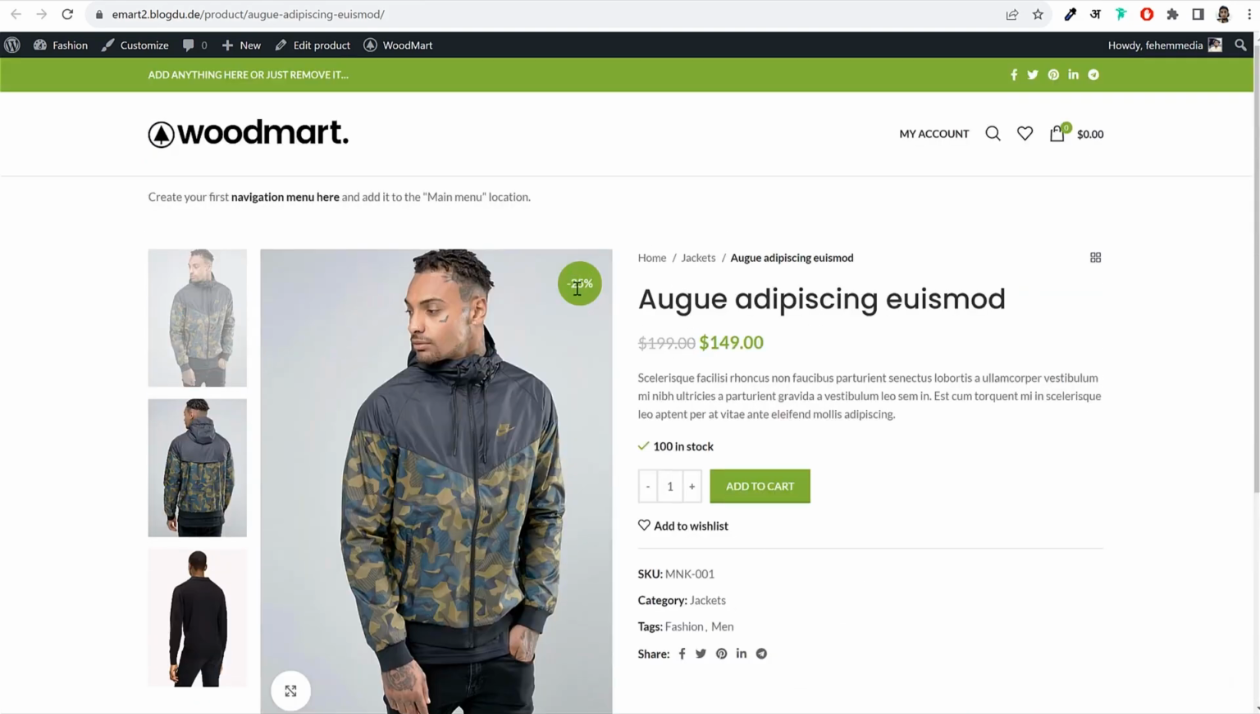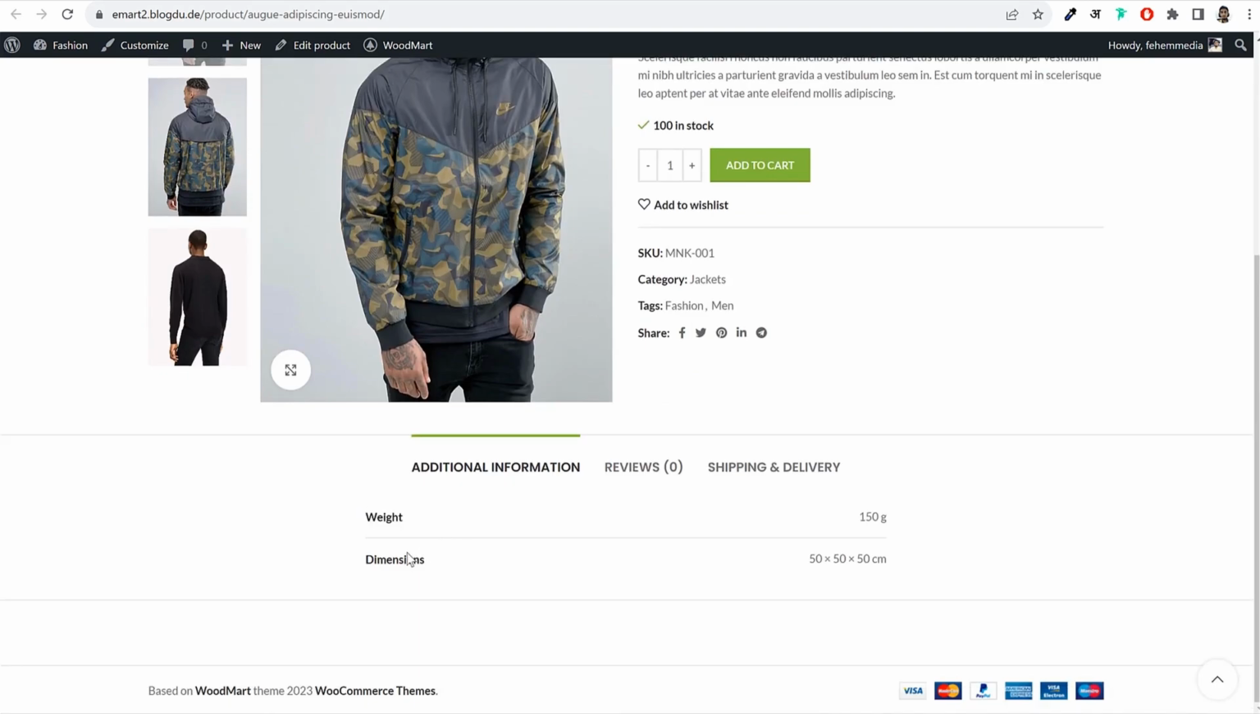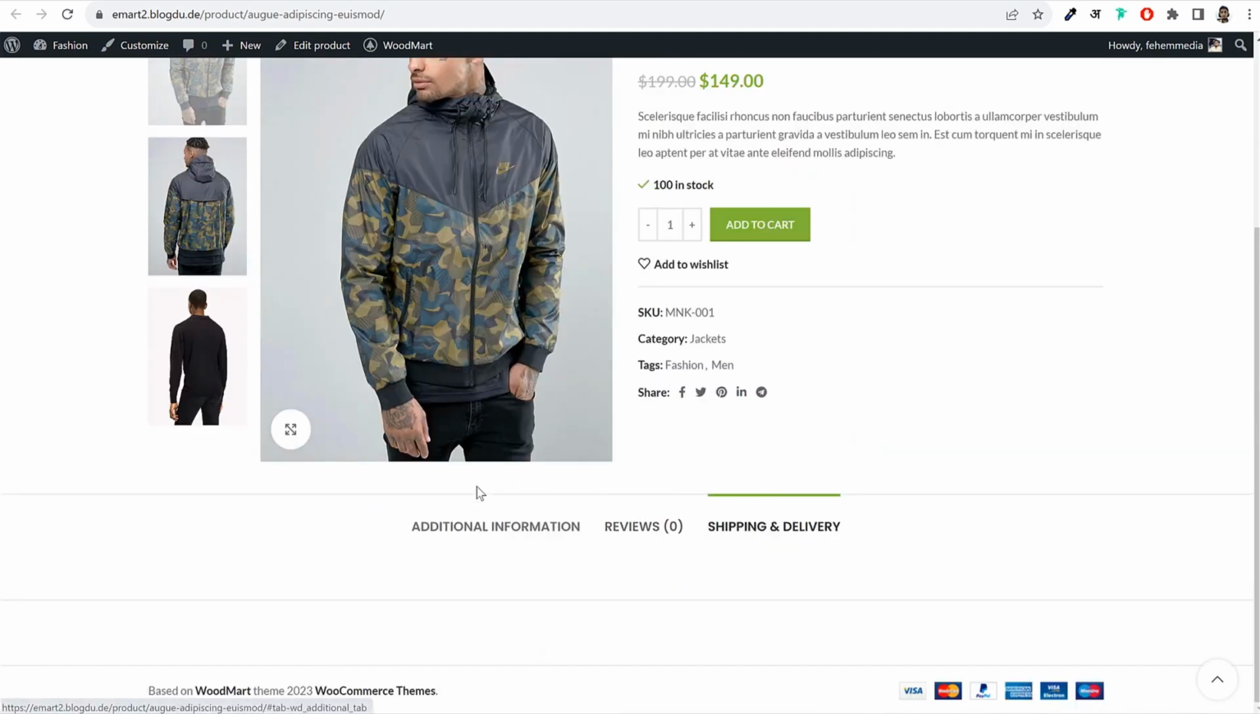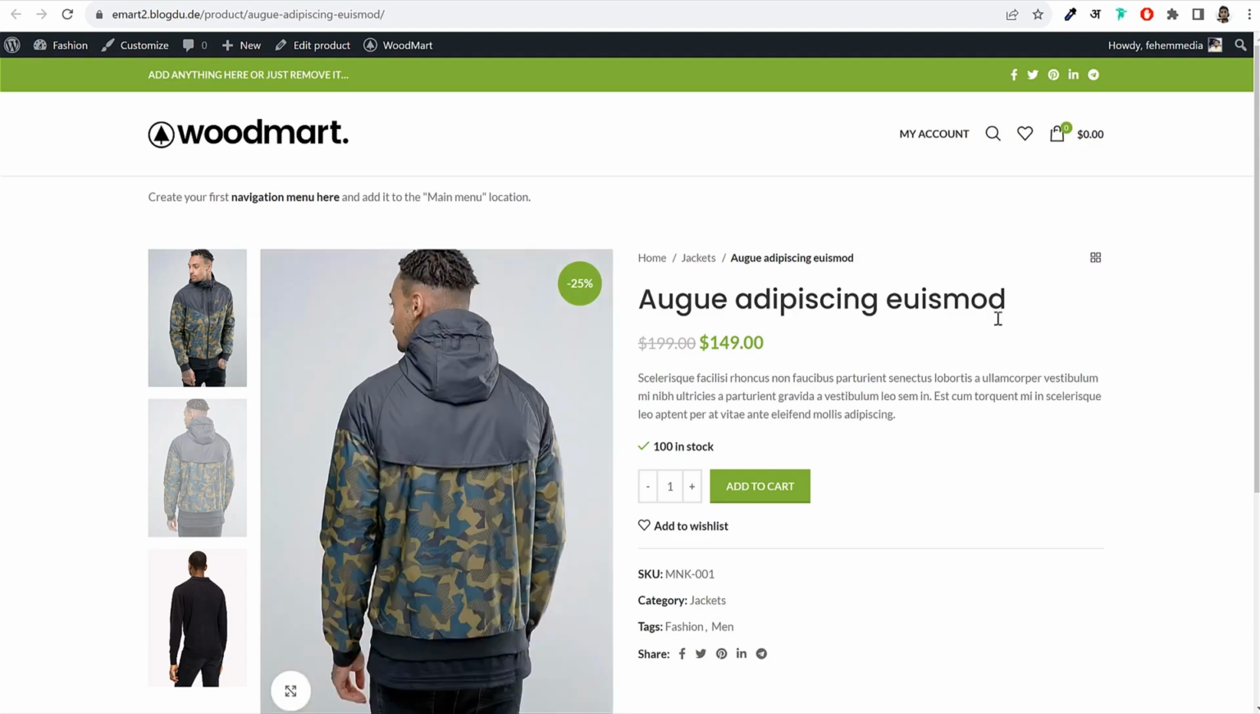You can see we have a 25% discount because we have set this regular price and we are selling it for 149. 100 quantity in stock. You can see that as well. If somebody wants, they can wish list. Compare feature is not working. We'll enable that feature later on. But most of the things are working. Additional details, weight, dimension are given. Review, shipping and delivery, we have not added that. But all these things, whatever we have added, that is working till now.